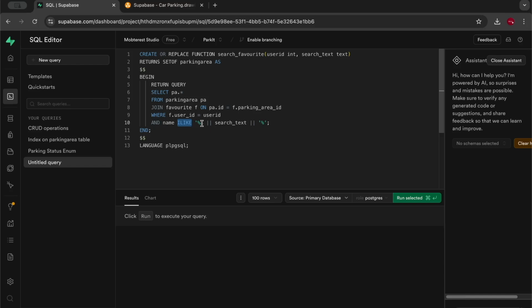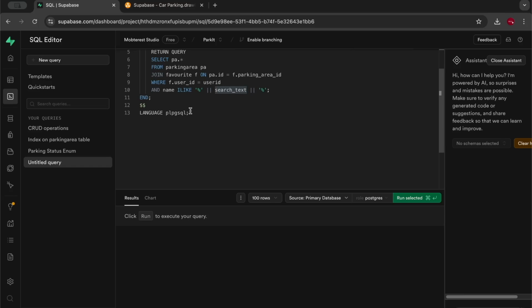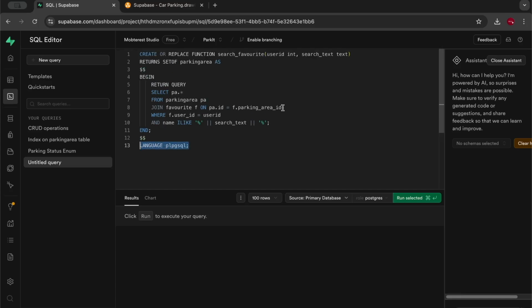So that's what this query does. It's selecting all columns from the parking area, making sure that these specific parking areas are part of the favorites table, and then it should be for a specific user ID which has been passed as an input parameter and should contain a search text that has been passed by the user as an input parameter. Simple as that. And then the last part that we haven't talked about is the last line of the statement, which only specifies that the function is written in procedural language for PostgreSQL. That's all.